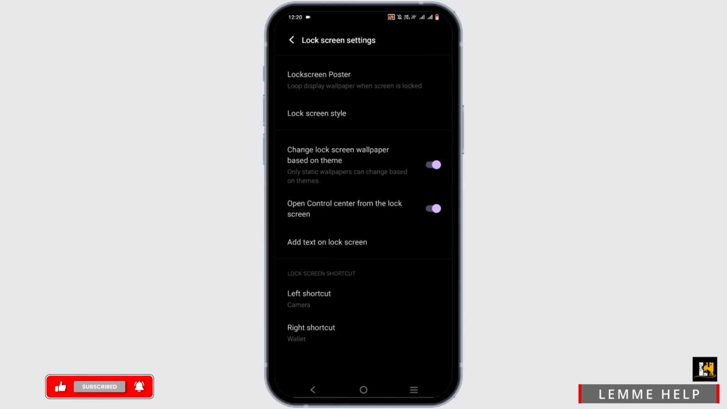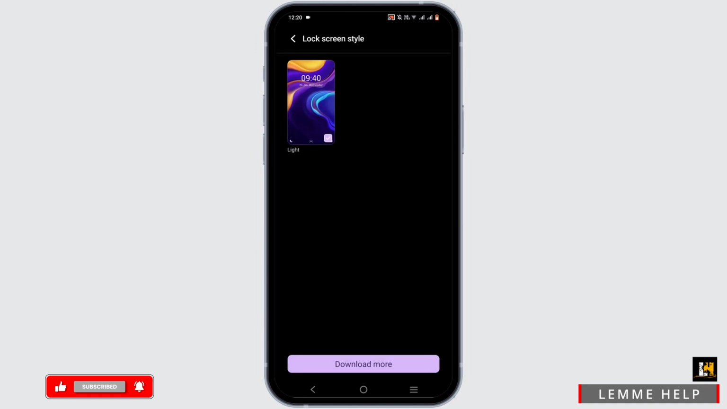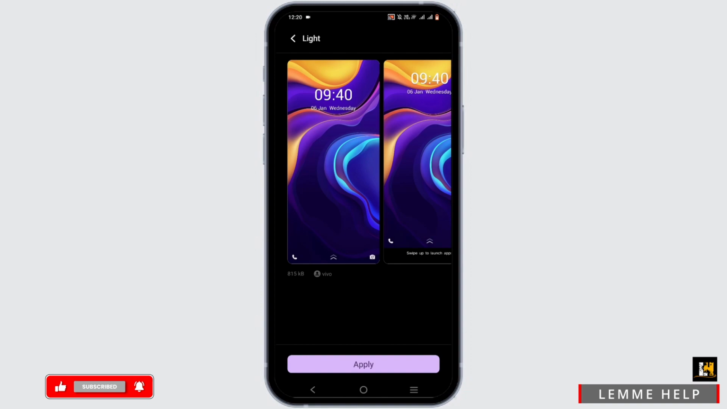Now if you want to change the unlock style, you can select the option of lock screen style. So go ahead and select the option. So right here, as you can see, there are two options. Firstly, you can select the option if you want to swipe to unlock.